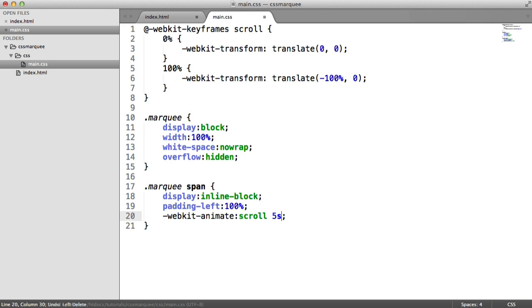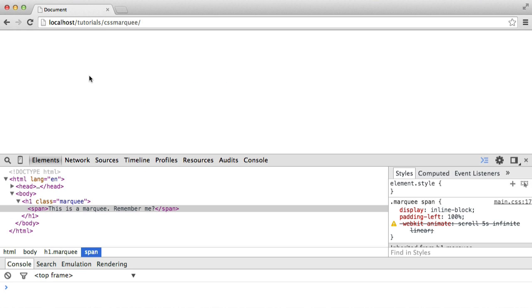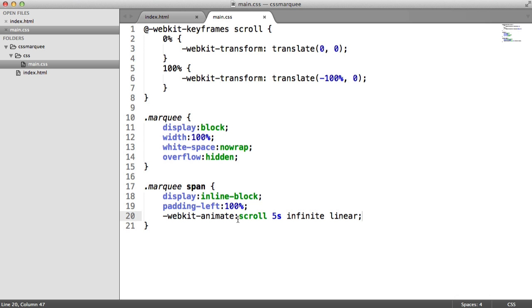So 5 seconds, we want to loop infinitely. So we say infinite like so. If you wanted this to only loop, say, once, you would just choose 1 here or any other number. And then we want this to be a linear animation. We don't want it to ease in and out. You can choose something like ease in out, for example, but we'll just have linear. You can go ahead and play around with those, though. So now when we refresh, let's change this to animation, not animate.